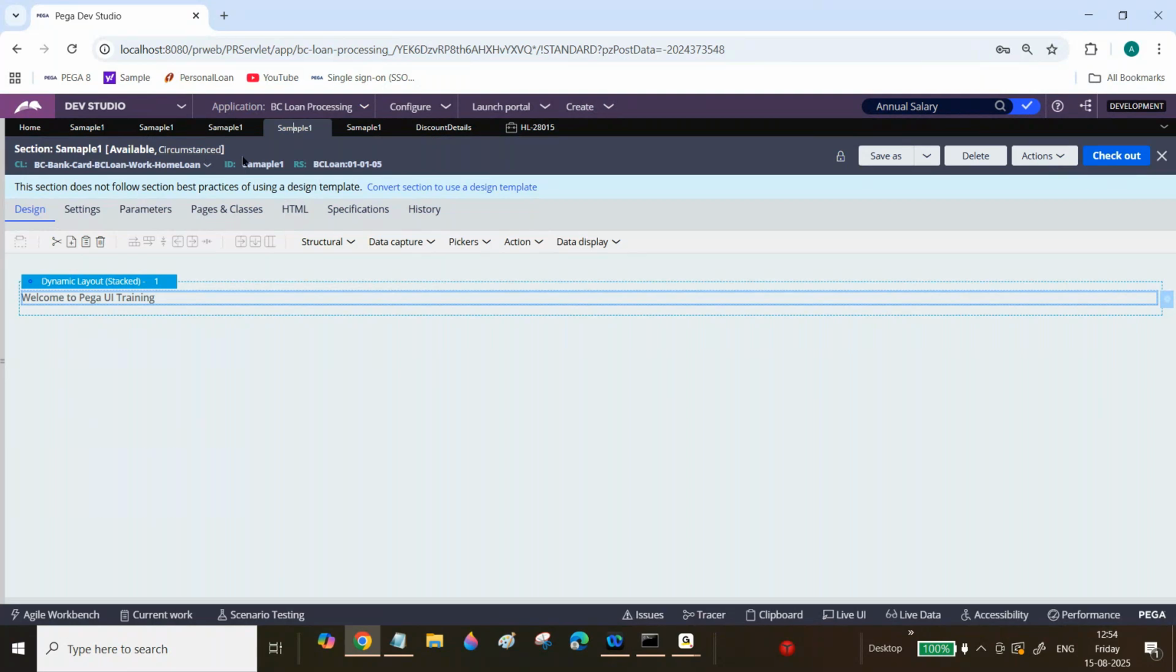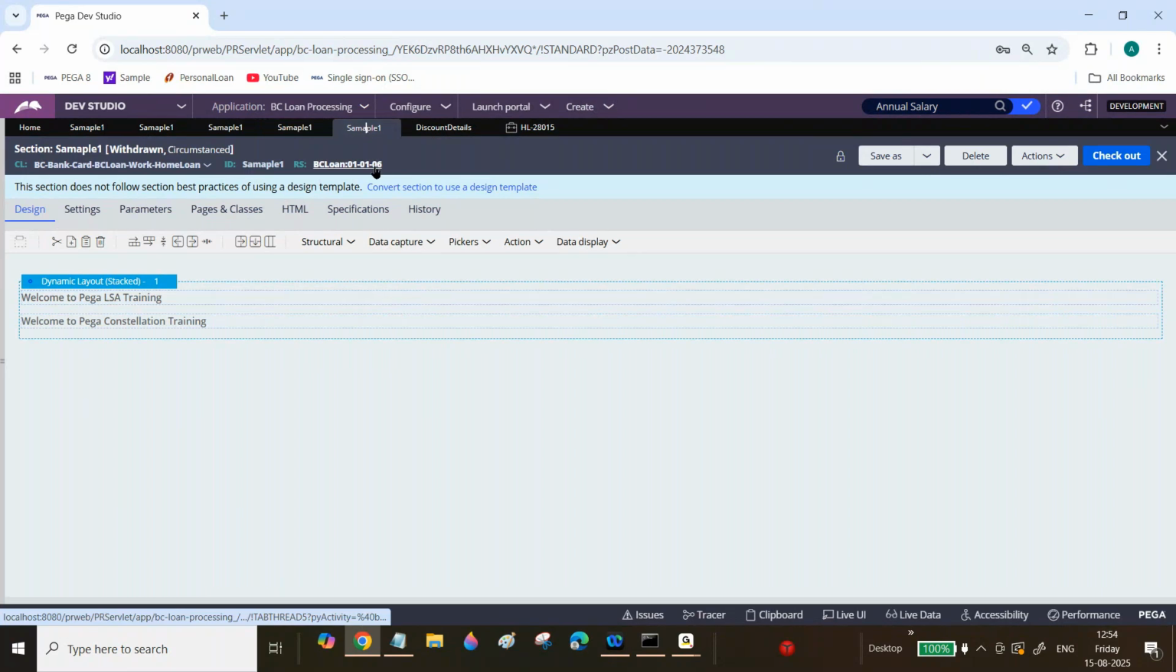Is the circumstance rule blocking for all the versions, or only that 5.6 version? I changed this higher version one. I created it as withdrawn. Now what it is doing when you withdraw your circumstance rule is, at that time it is blocking only the gold level.